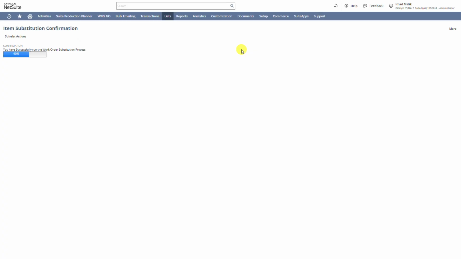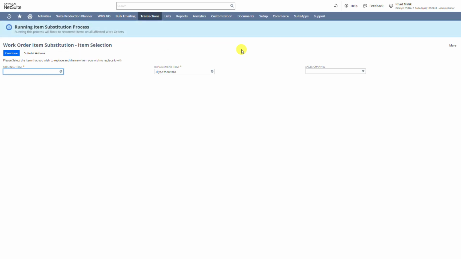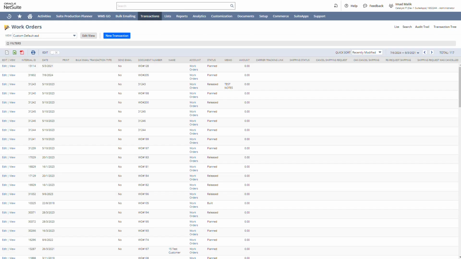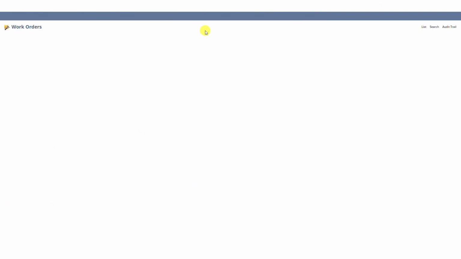This will then take us to a summary screen where the process has been kicked off. This is a background process. Once it's completed, you will be taken back to the item substitution screen. You can then go and look at a work order to see if it's been updated.